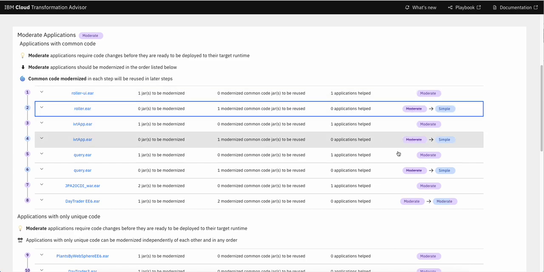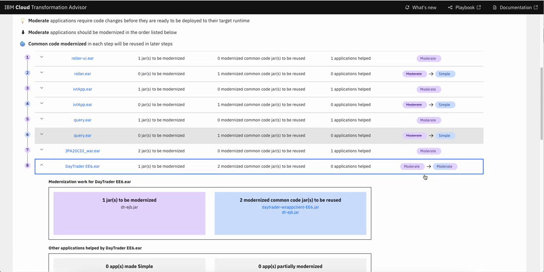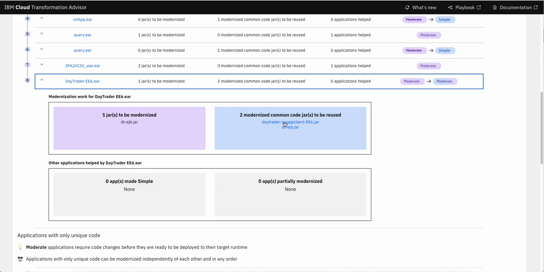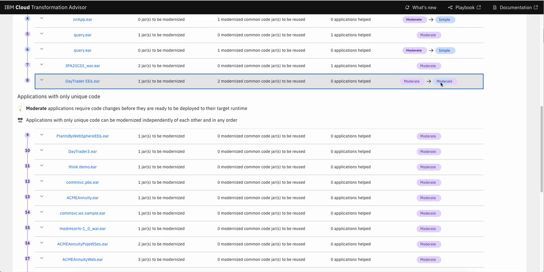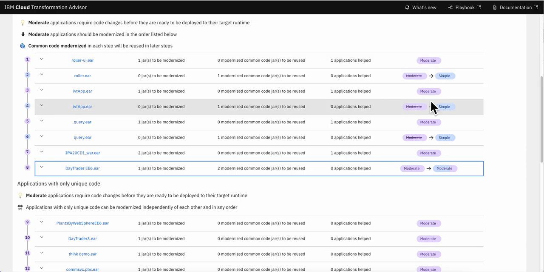We also have the concept of apps that can be partially modernized. So if we jump down to DayTrader EE6, what you're going to see is that these two jars need to be modernized, but if you follow the sequence above, they'll already have been modernized. And there's still one jar left here to be modernized. So what you can see over here is the moderate is partially blue. 2/3 of the units of code that need to be modernized have been done. 1/3 has not been done. So once you've modernized these applications in this order, you'll see that various applications go from being moderate to simple.